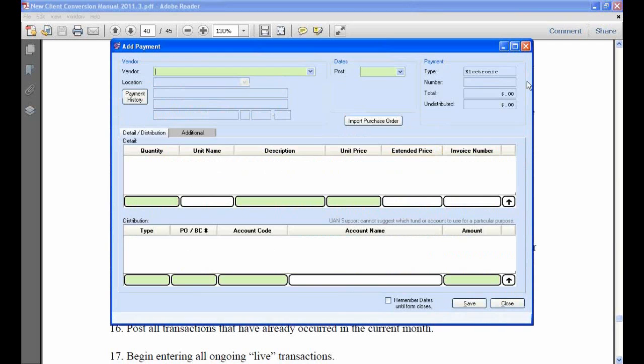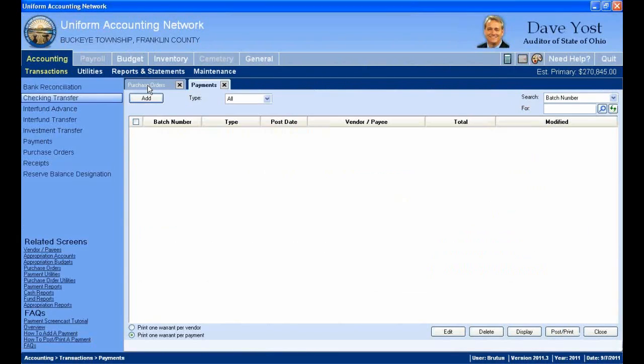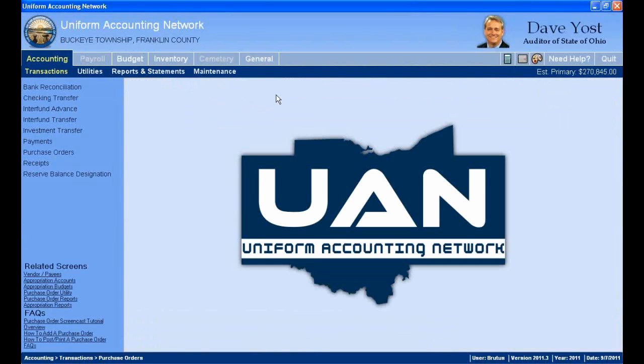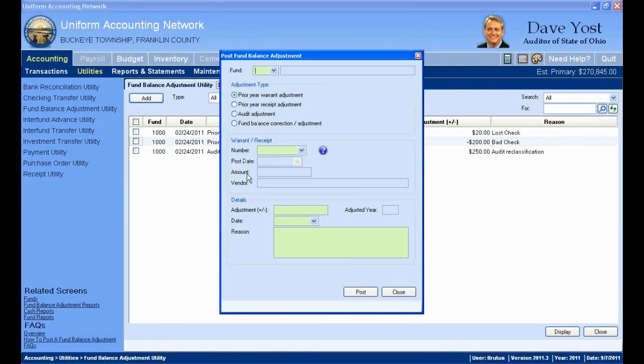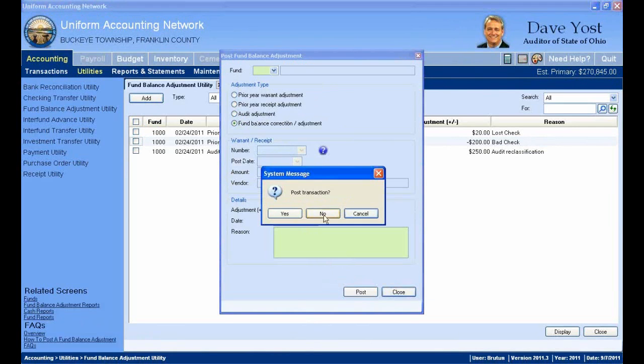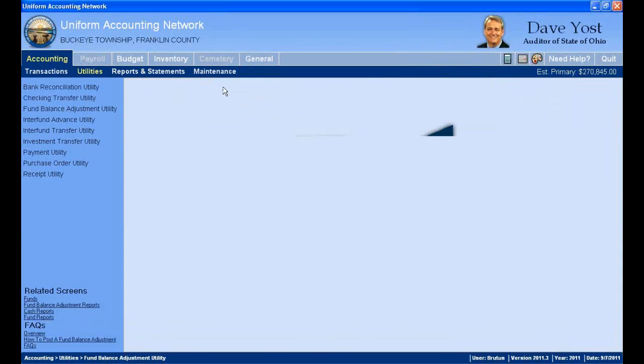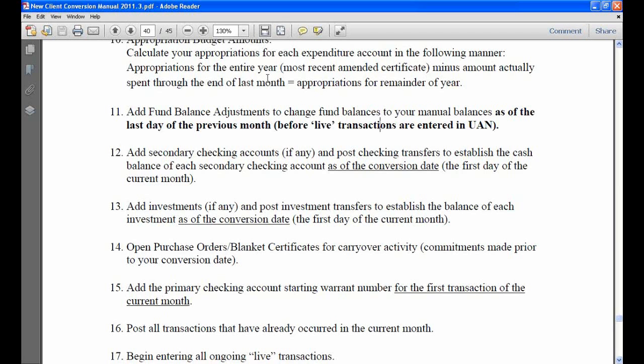Instead of recording any of those transactions, you don't record any payments, purchase orders, any of that stuff. You just go to Utilities, Fund Balance Adjustments. You started off with some money at the beginning of the year. You had all kinds of transactions in that fund. But you just go here and click on Add and record a fund balance adjustment for each of your funds to get it to the point of the last day of the month before you convert. So you really want to go live on the first of the following month.